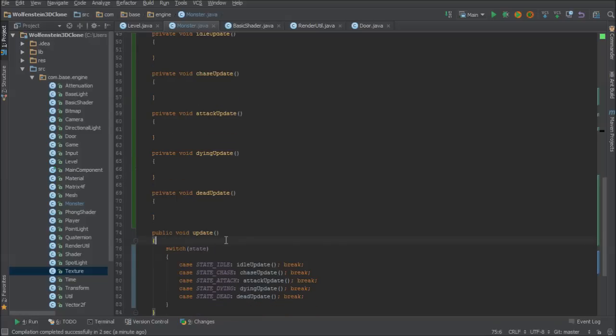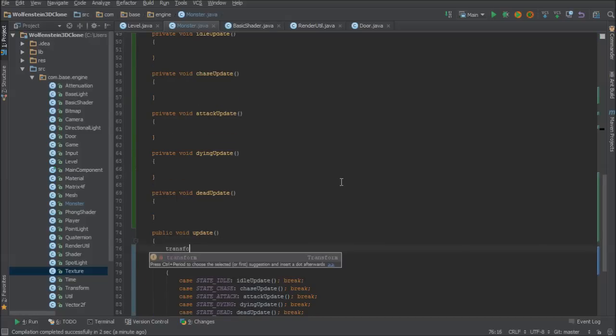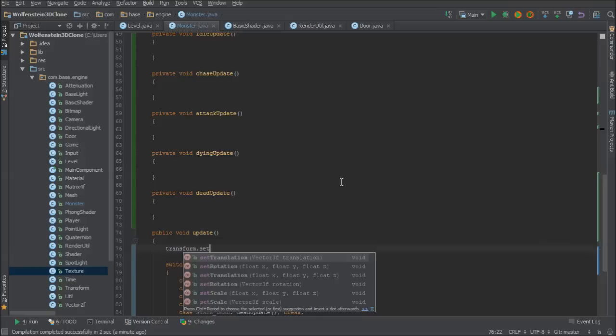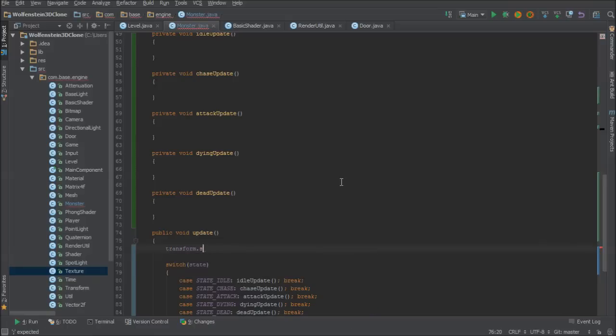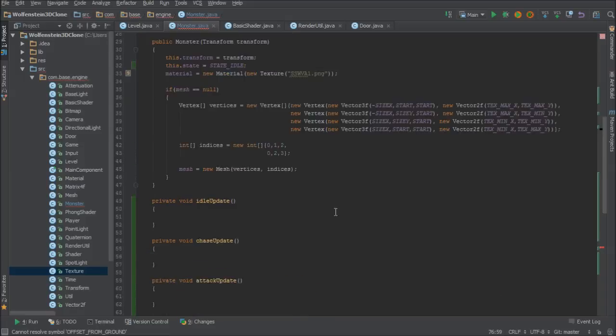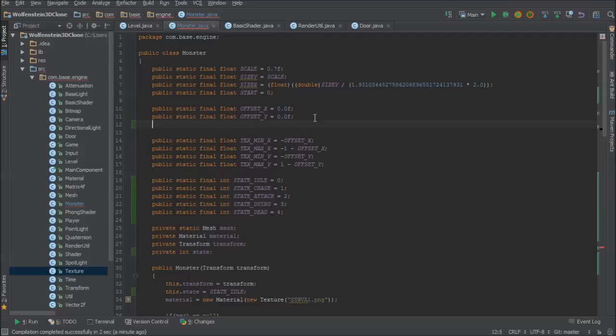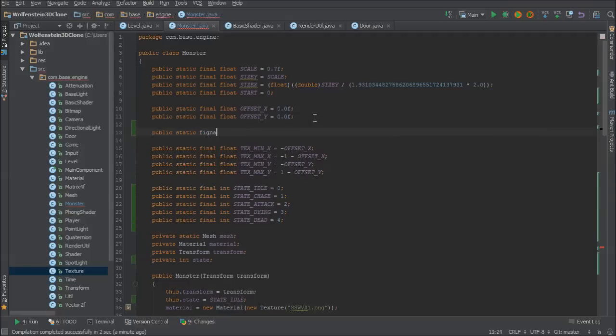I'm going to have in my update method, first off, the easy one. We're going to make the monster stay aligned with the ground. And that's going to be easy enough. I'm going to transform.getTranslation.setY. And I'm going to have this as offset from ground. And it's going to be public static final float called offset from ground. And in my case, it's going to be equal to 0.0.